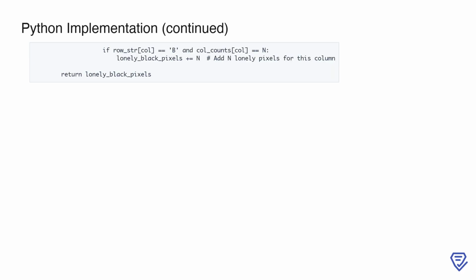If a row group contains exactly n rows, we proceed to check each column in the row string representation. For every column where the character is B, meaning it represents a black pixel, we verify if the total count of black pixels in that column is also equal to n. This ensures that the column satisfies the condition for a lonely black pixel. When both conditions are met, we add n to the lonely_black_pixels count, as each column contributes n lonely pixels for the rows in the group.